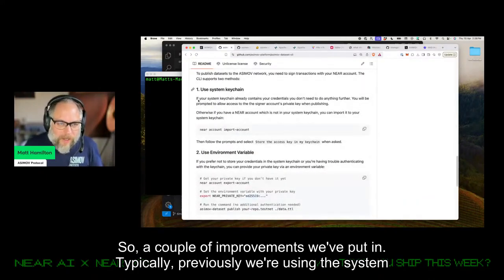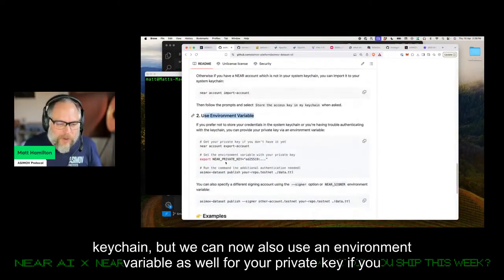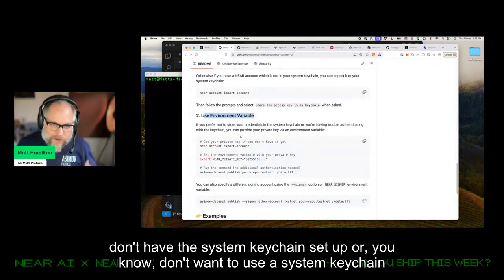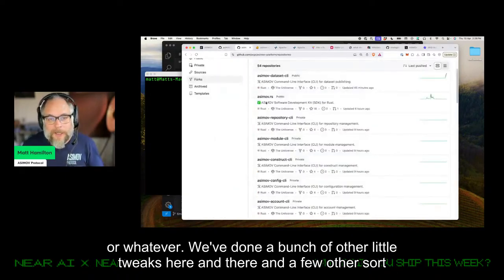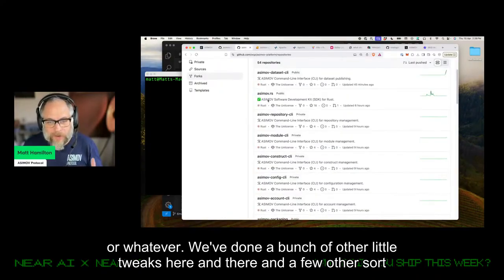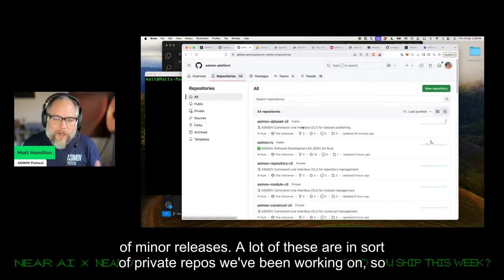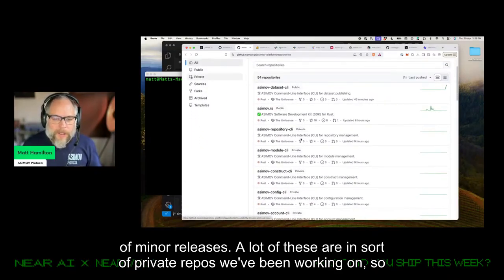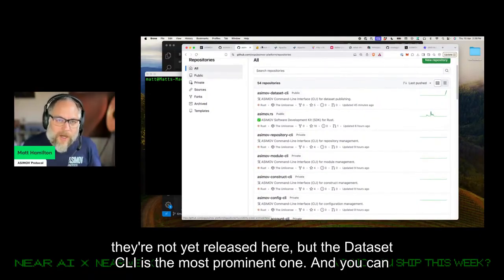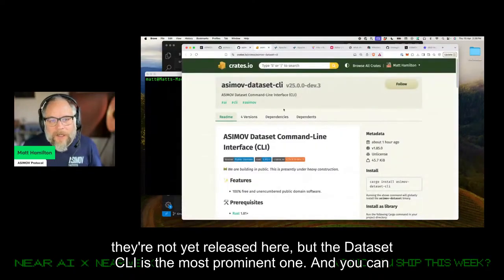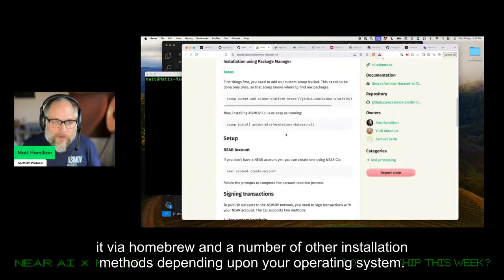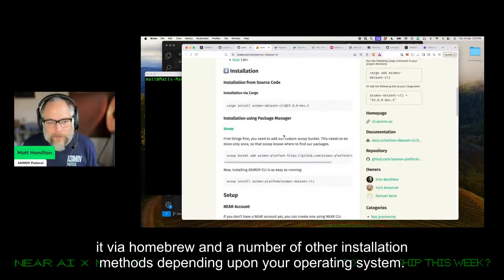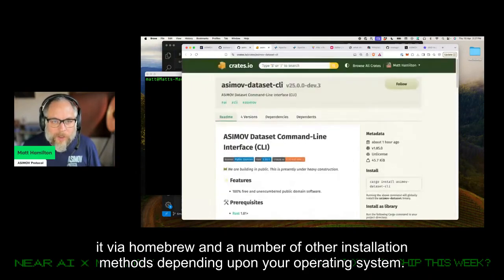A couple of improvements we've put in: we previously were using the system keychain, but we can now also use an environment variable for your private key if you don't have the system keychain set up, or don't want to use one. We've done a bunch of other little tweaks here and there, and a few other minor releases. A lot of these are in private repos we've been working on, so they're not yet released, but the dataset CLI is the most prominent one. You can install it via Cargo, or via Homebrew and a number of other installation methods depending upon your operating system.